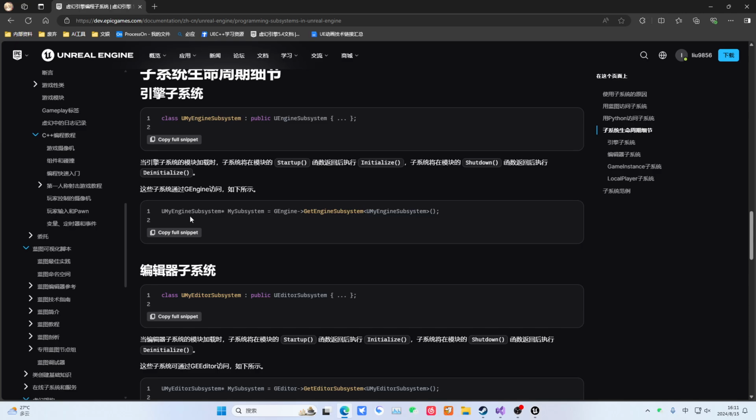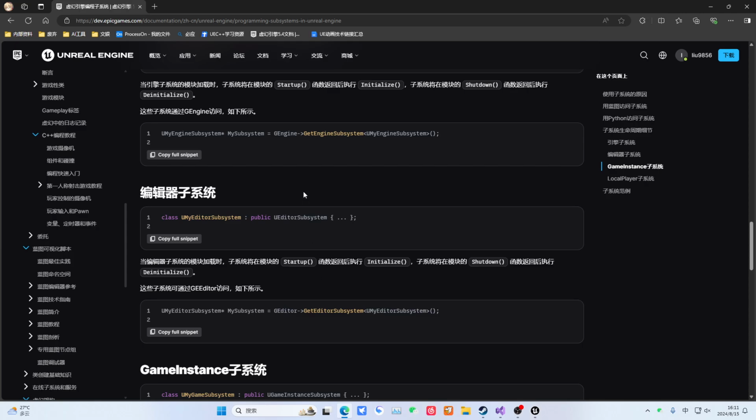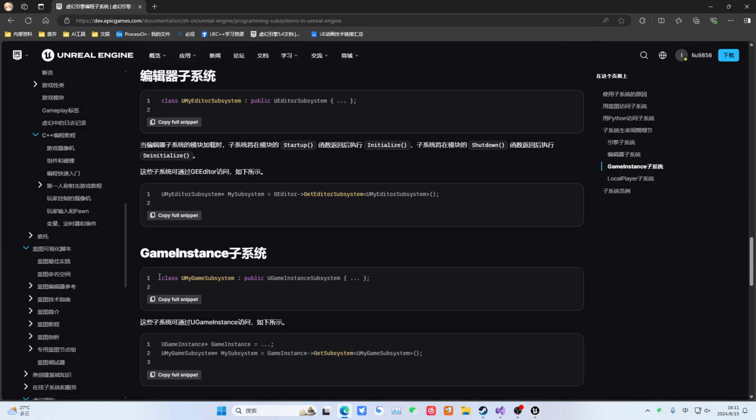Then this is its lifecycle. This is tied to the engine's lifecycle. Yeah. Then this is how to obtain it. If you are inheriting from the engine, then you'll pass a template here. Then obtain it through the GEngine method, and this is the editor. If it is the editor, you need to obtain it through the GEditor method.